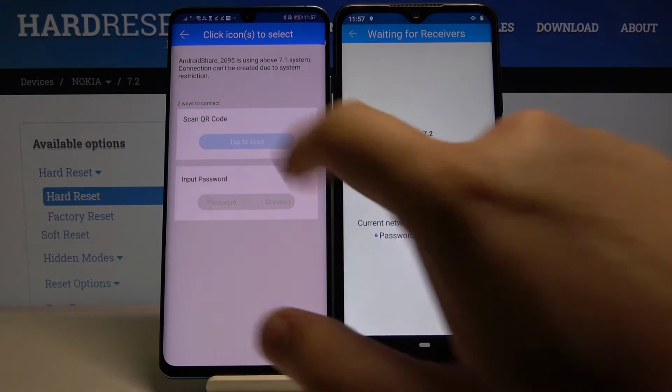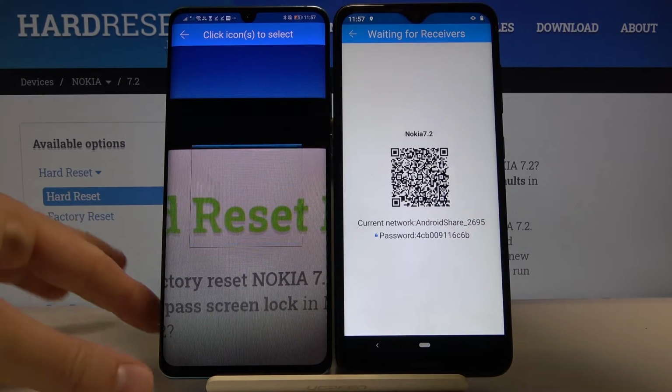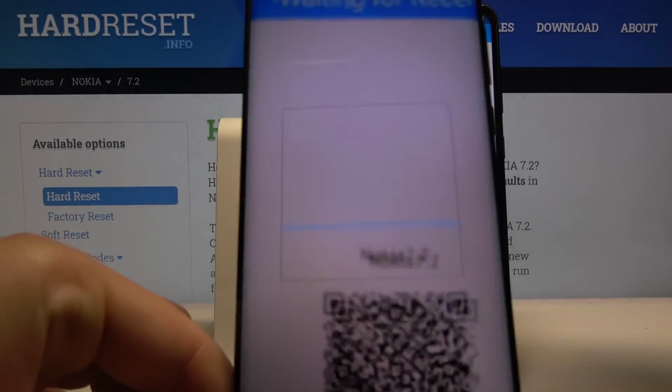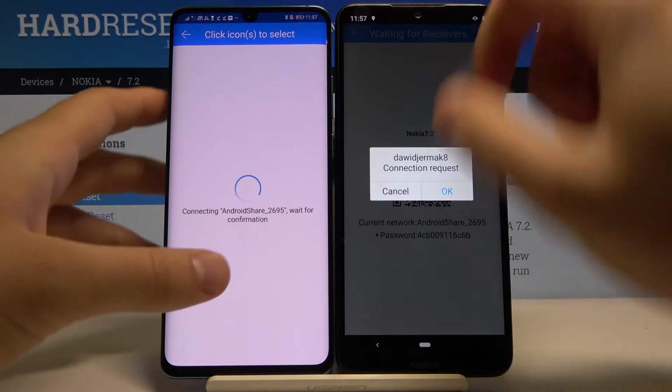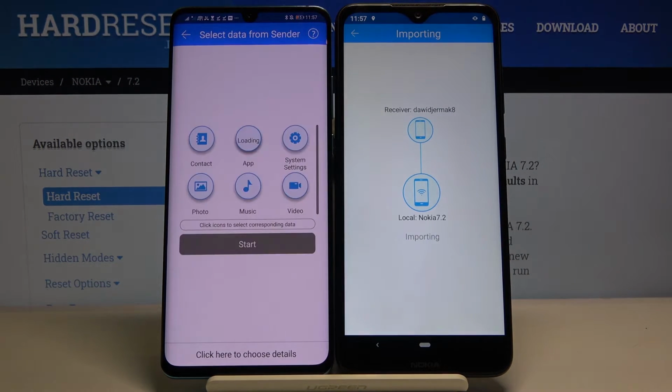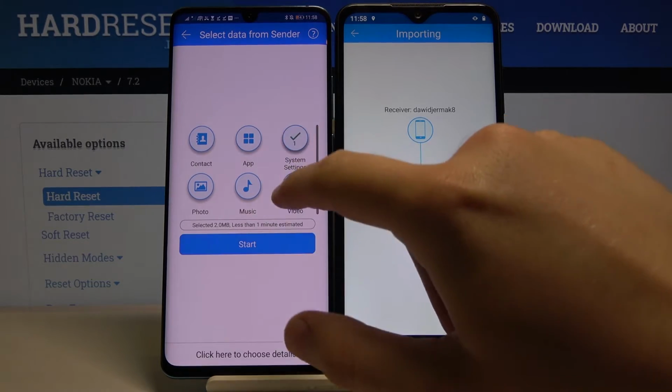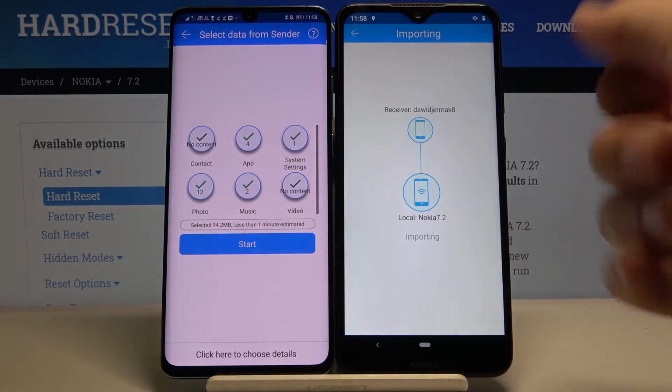I'm going to scan the QR code, then you have to lift your smartphone and put the frame into the QR code, like that. Accept the request on your Nokia. Then if you want to send everything, you have to click on all of these icons and click start.